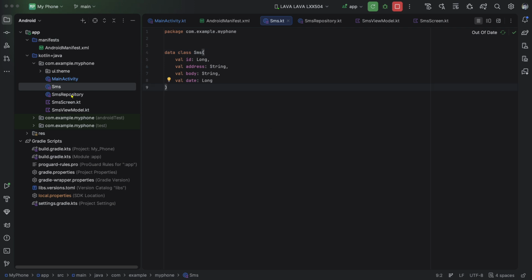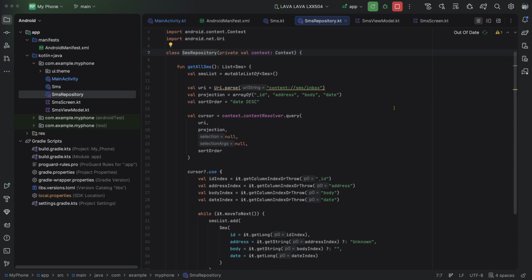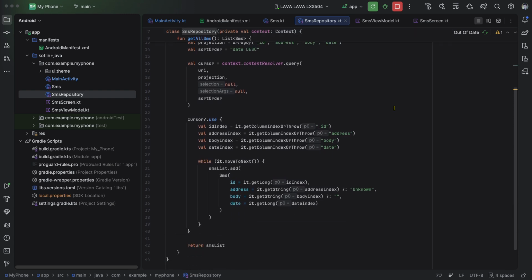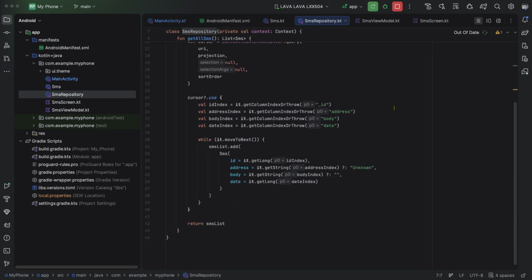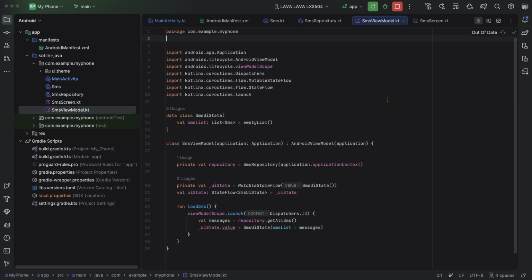In today's video, we are going to build a simple Android SMS Reader app using Kotlin and Jetpack Compose. This app will request SMS permission, read SMS messages from the device, and display the sender, message, and date in a clean UI. If you're learning Android development with Kotlin, this project is a great way to understand content providers and runtime permissions. Source code link available in video description.